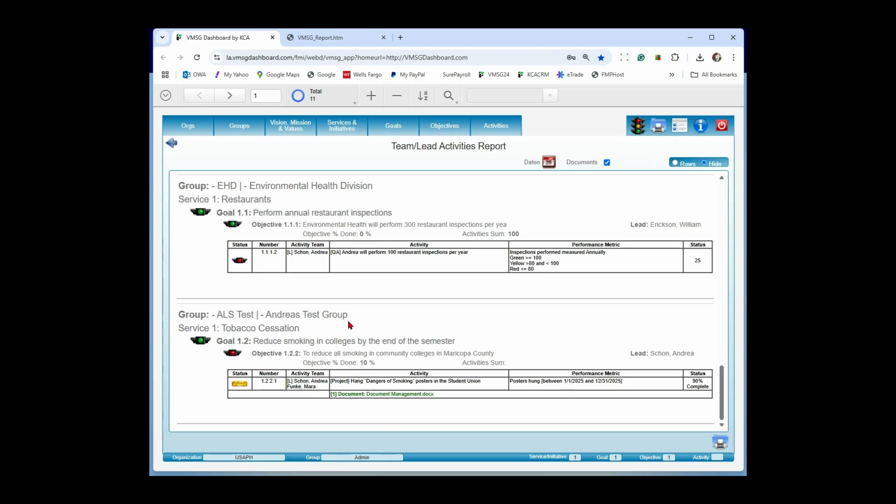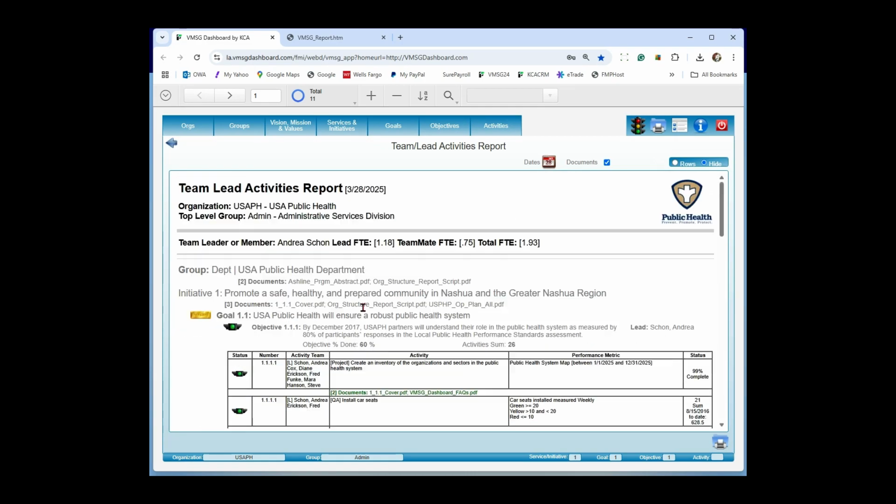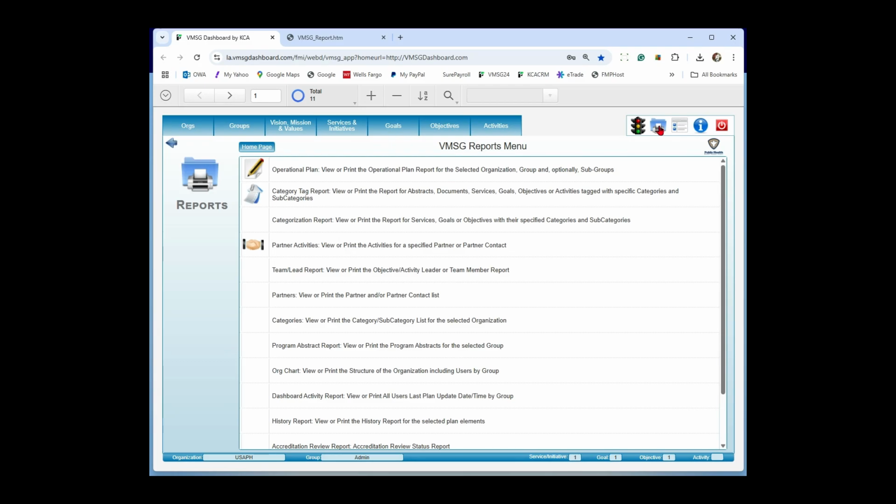I could also, again, just say where Andrea is the team lead or team member. But this is the kind of report that you want to be able to have if you're doing one-on-ones or something. So that's the team lead report.